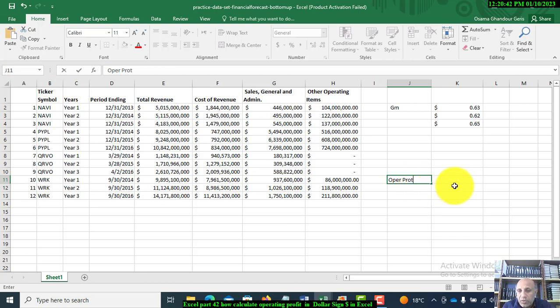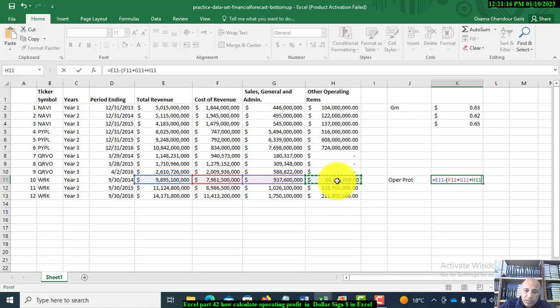Okay. So I will compute it here. Equal. And here we will select total revenue minus three columns: the cost of revenue plus the sales and general and admin costs plus other operating items costs. So this will be operating profit.